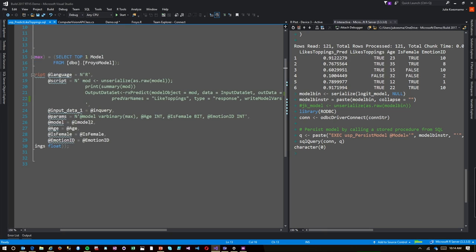So what I'm doing here is providing what the query looks like, or what the data set looks like, and it's going to be stored as input data 1. Now, in R, it recognizes that particular parameter as the input data set. So that's how I'm hooking it up from the actual data set to R. This script here is all R script. I'm just passing the data set there, and then it does the prediction.